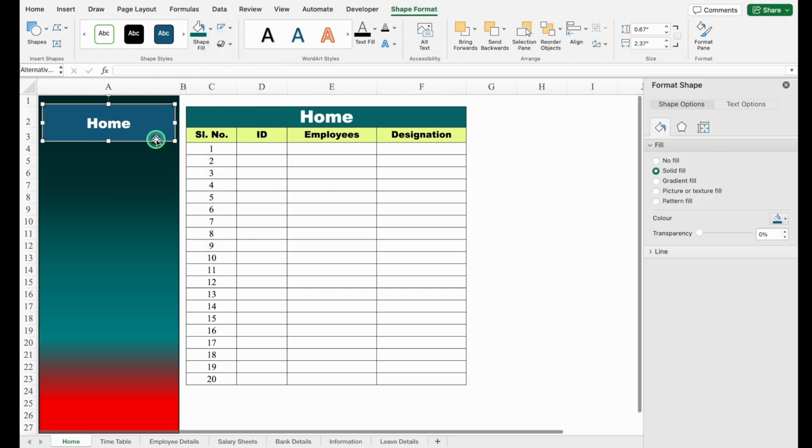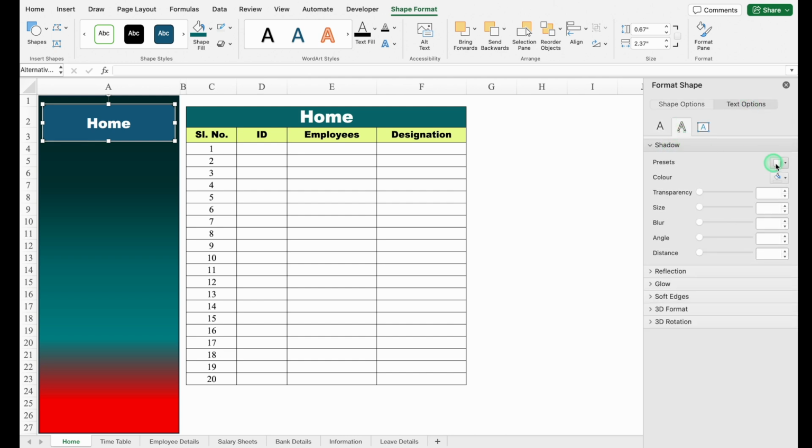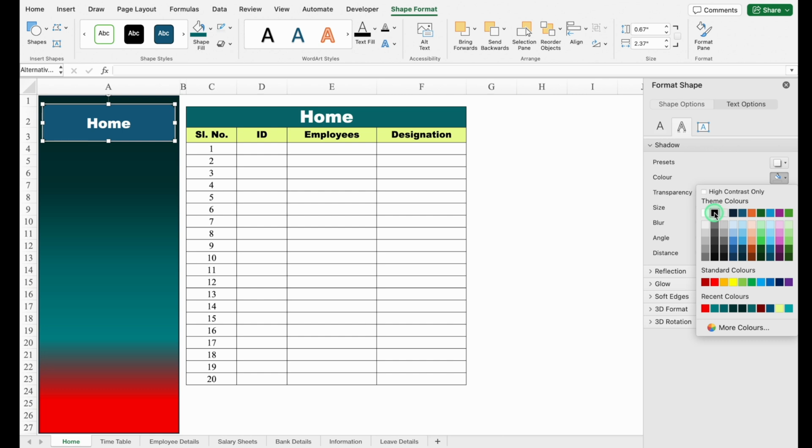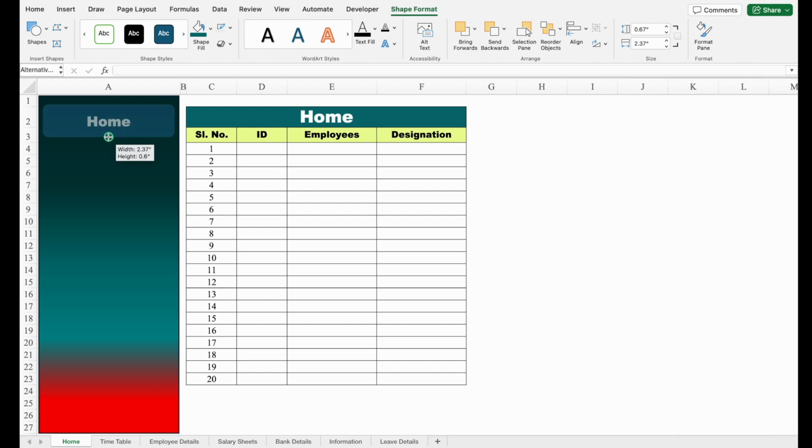We'll double click on the shape. On the right hand side, the format shape window will open. On the top we can see shape options and text options. I'll go to text options. We'll come to the center, shadow, and give the text a black shadow. Now I'll close this. I'll resize the shape a little bit more.